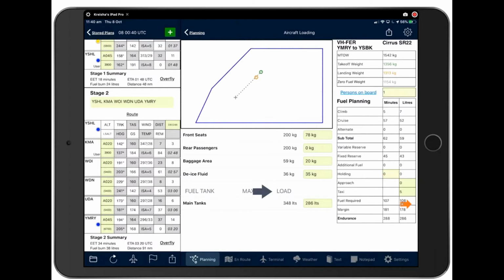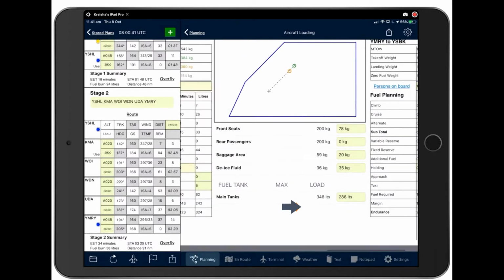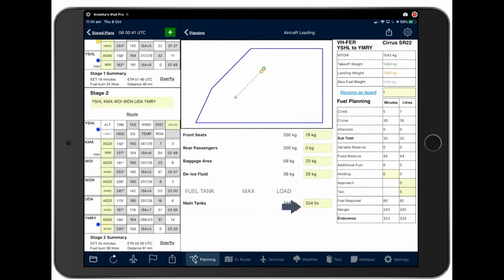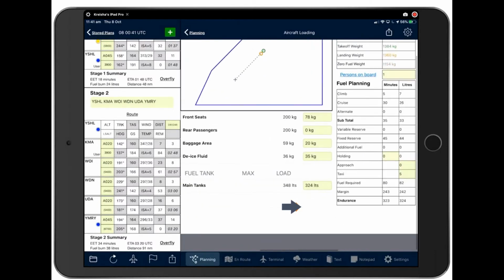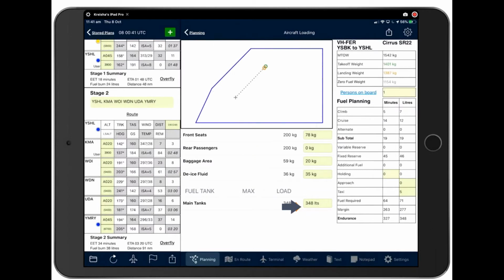And you'll see, of course, they change as we move through the weight and balance there. If we want to refuel, we can see it's calculated how much fuel we're going to use here. So we've still got 286 litres on board when we are at Merimbula, and 324 litres on board when we're at Shell Harbour there. So we've got plenty of fuel to get us there and back without having to refuel. Should you refuel though, simply add the refueling into your main tanks here.